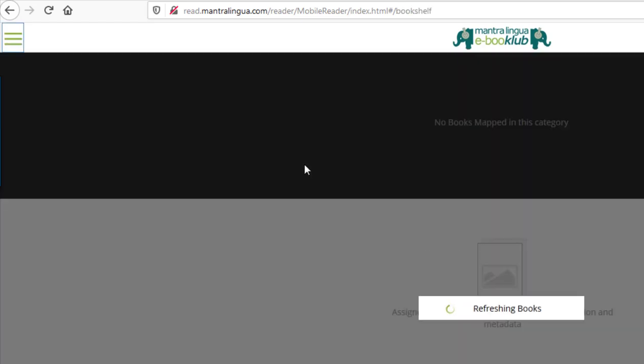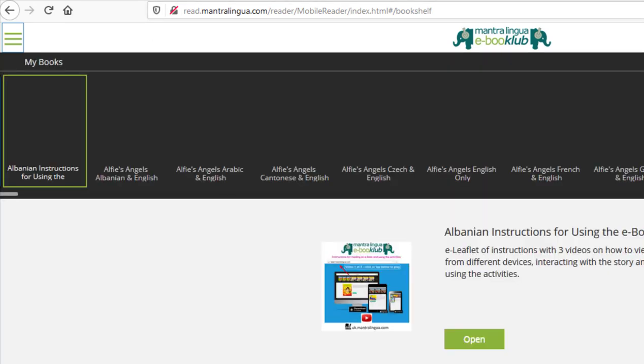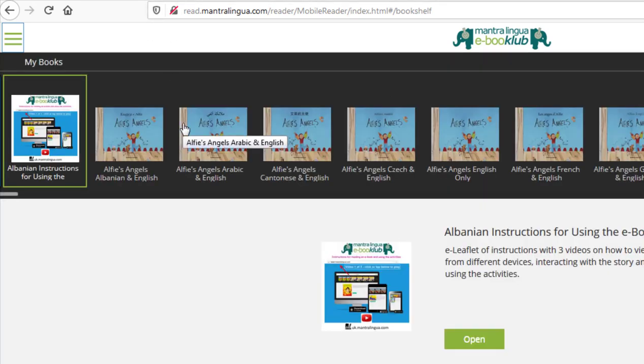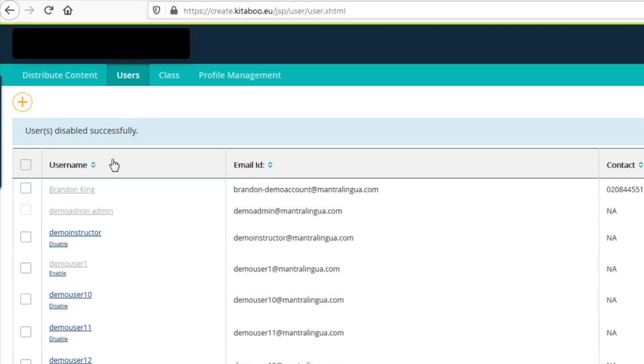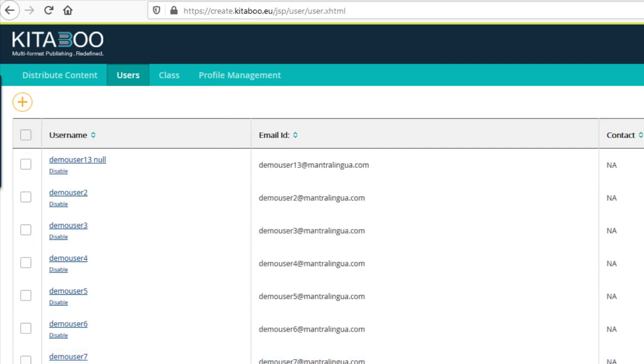So the account is now created, and the books are starting to load on the desktop. You can see the full library of books here. This is what the user will be seeing. Now, if we flick back to the admin account, it may not have refreshed yet, but if we just hit the refresh button, you'll now see that demo user 13 has been added to the account, and now they can also be disabled, deleted, whatever, as and when you choose. So as you can see, it's very easy to add and remove users.